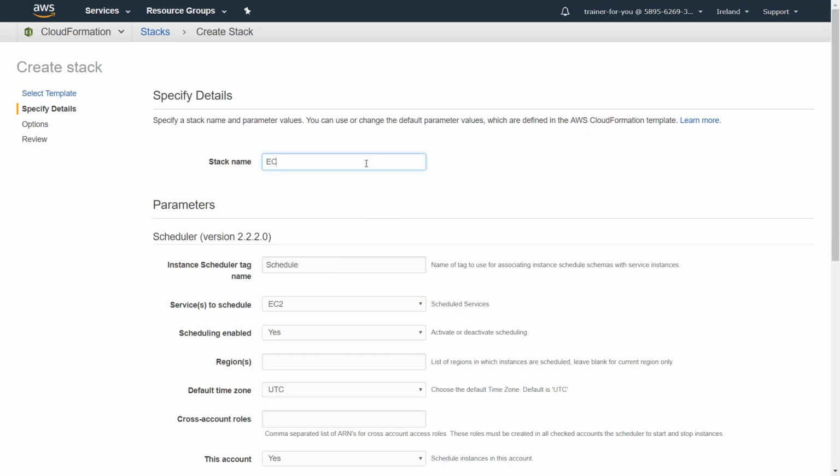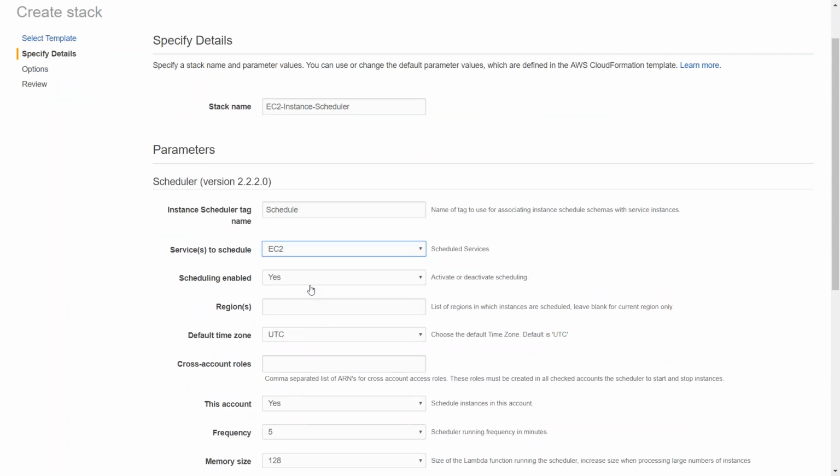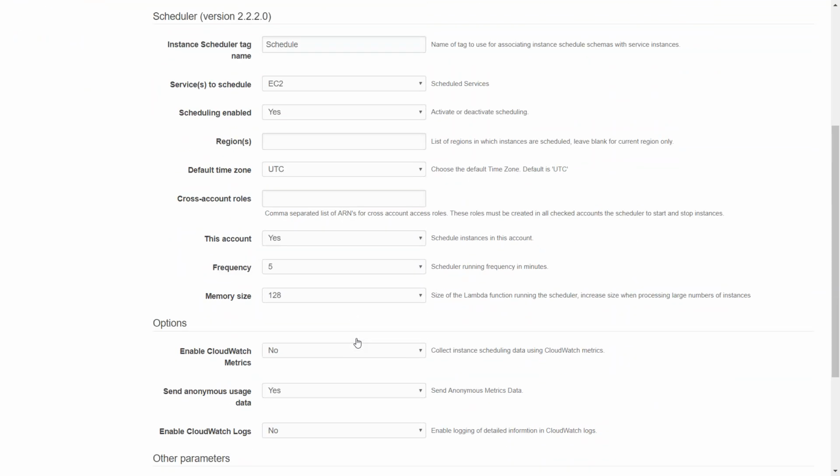I'm going to name it EC2 Instance Scheduler, and I'm just going to keep the name of the scheduler tag as the default one. As it is good, and I want to turn on and off only my EC2 instances. I don't want to turn off my RDS instance, so just choose EC2. And whether you want this to be on, yes, I will say yes. And in the region, I'm going to leave it blank because I want to run it only in the Ireland region for the moment. So I'm just going to leave it blank. And then the default time zone is going to be the UTC time zone. That is fine with me, so I'll leave it as it is.